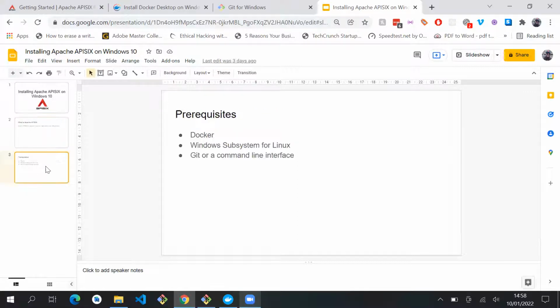So how do you install Apache APISIX on Windows 10? You need the following. You need Docker installed, Windows subsystem for Linux, and a command line interface. So let's get to it.